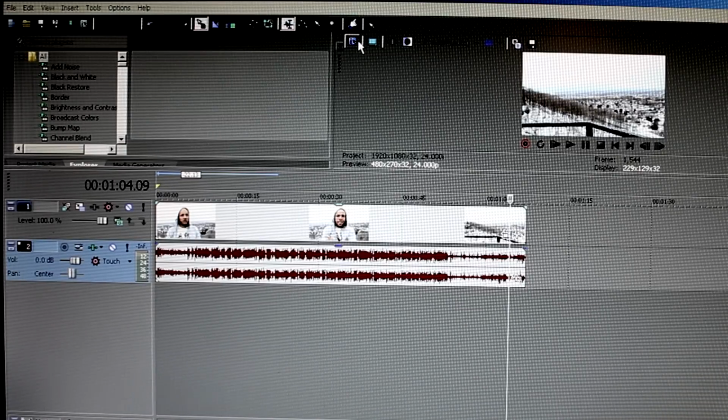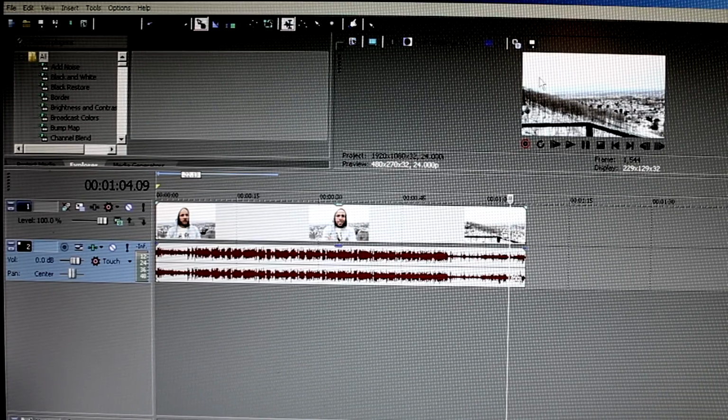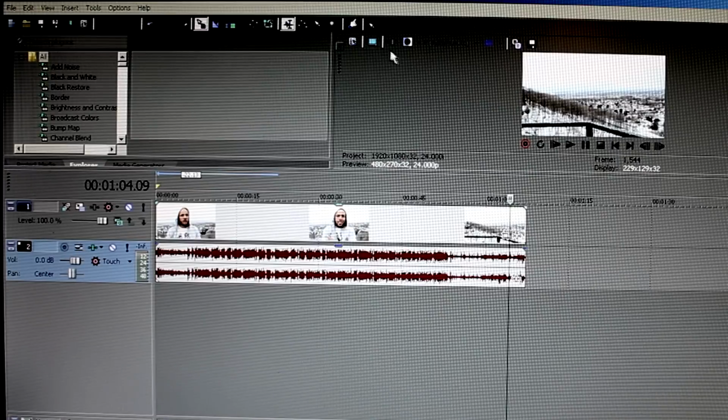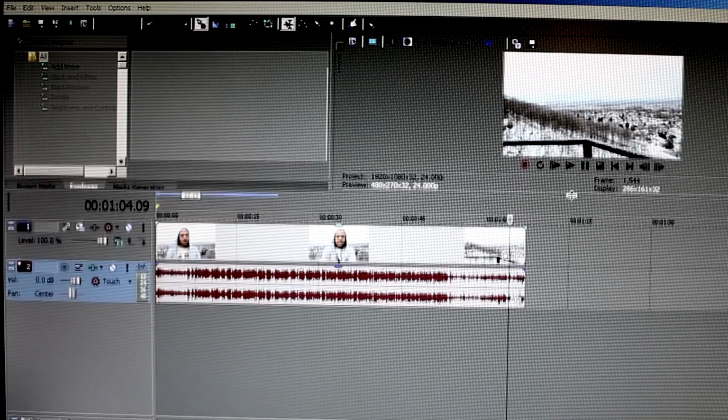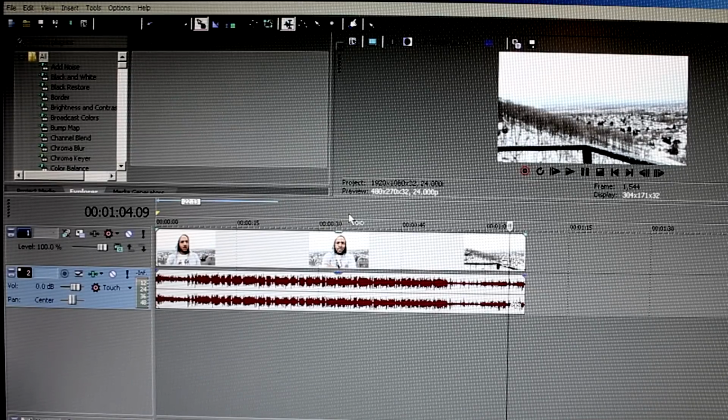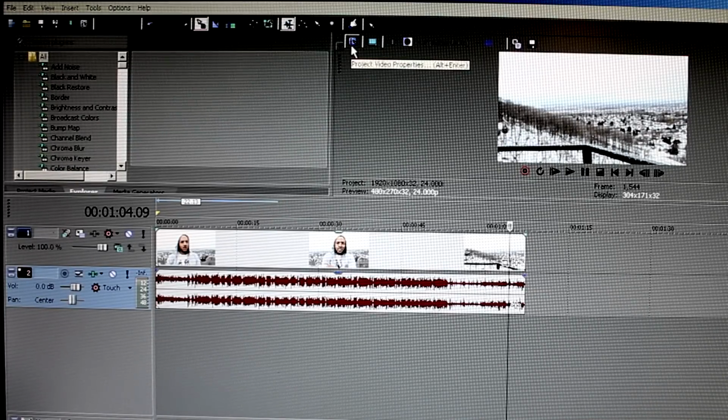So your video property settings are going to be right here beside your video preview. You're going to want to adjust this before you start editing any video to begin with, because this is going to adjust your playback on the video while you edit. So let's go into this here now. Let's click it.